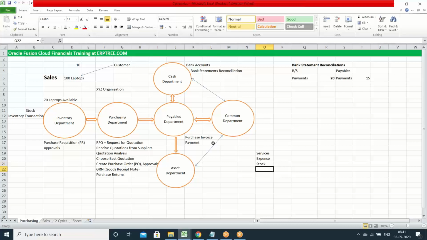Or else sometimes a purchase invoice you create may be related to an asset purchase. Whatever it may be, you may take some services rendered by the vendors, or you may spend some expense, or you may purchase stock, or you may purchase an asset. Whatever you do, you have to pay the suppliers. So the purchase invoice you can create with these different purposes. Maybe services you took and you spent some expense, or you purchased some stock.